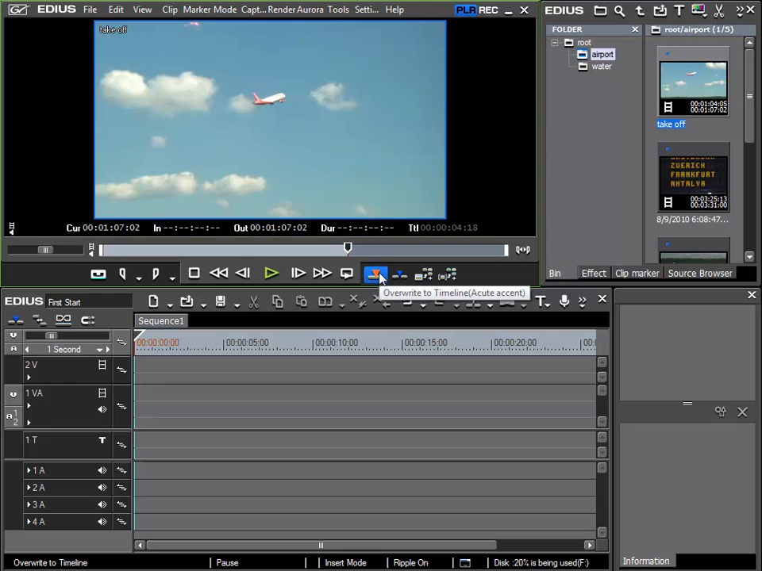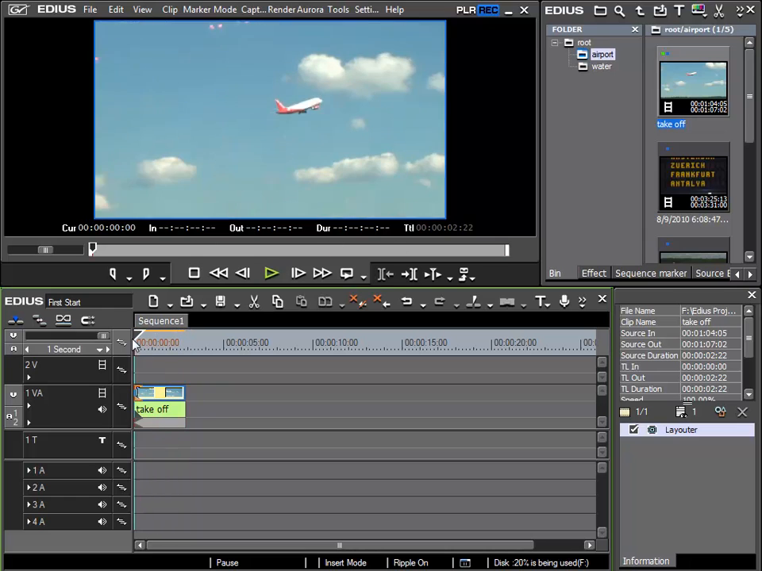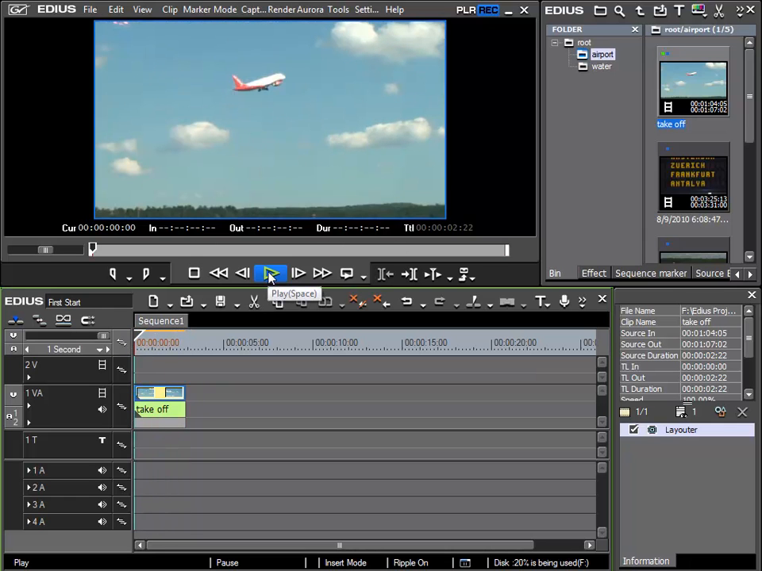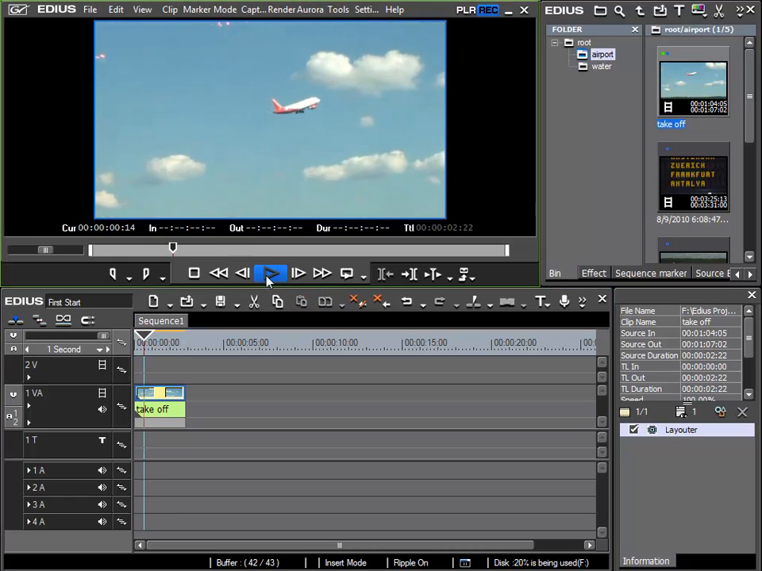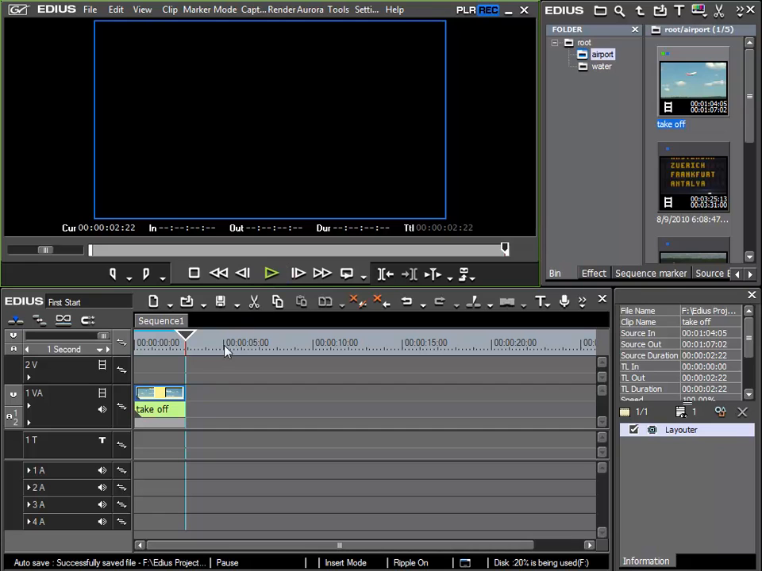And so, by clicking on my Overwrite to Timeline, the clip is placed with both video and audio on this track. And we can check this by going to the start position and playing directly from the timeline. And because the timeline is active, we can see the clip from our timeline. I can see the image and hear the audio. So I can be sure that the clip has been inserted correctly.